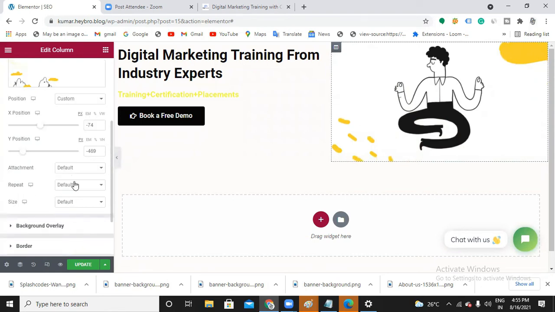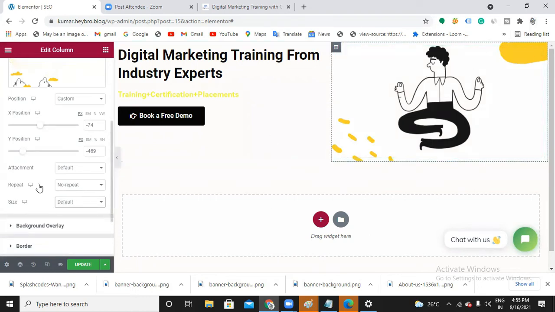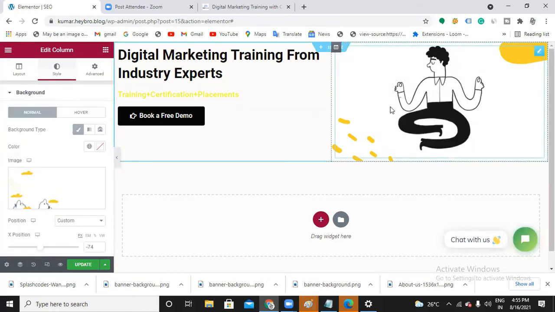And if you want, you can choose repeat, not repeat, and size also. Auto, cover, contain, custom. So choose the width and I'll go with default. Now I have uploaded this image for this column only.